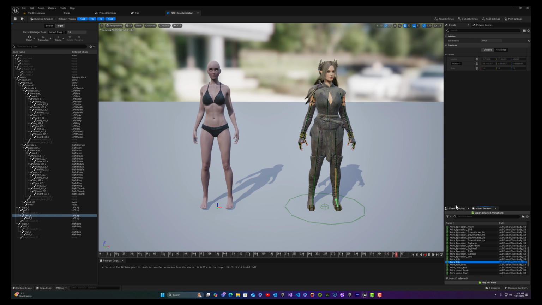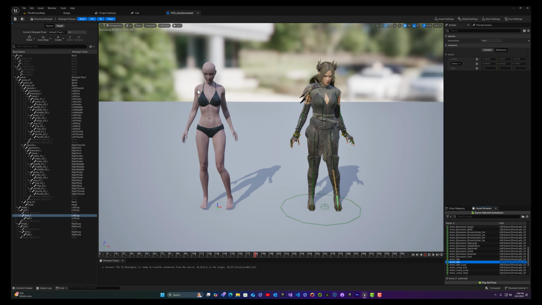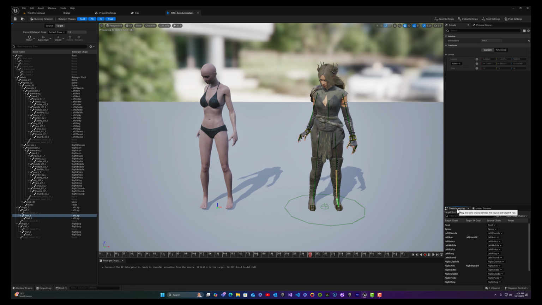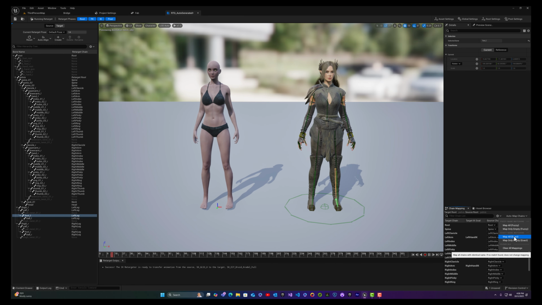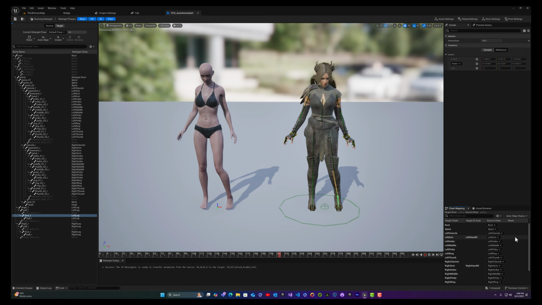Because I know that Aerodel uses, I think, the UE4 skeleton, and so does Ghost Lady, I'm going to go into this chain mapping here, and under Auto Map Chains, I'll choose Map All Exact, because I know that, at least for the primary bones, they're all identical. So we'll map all exact, and I think we're going to be in good shape here.